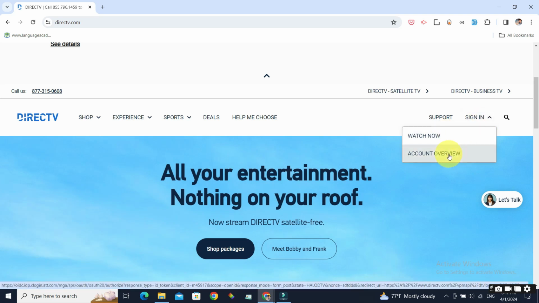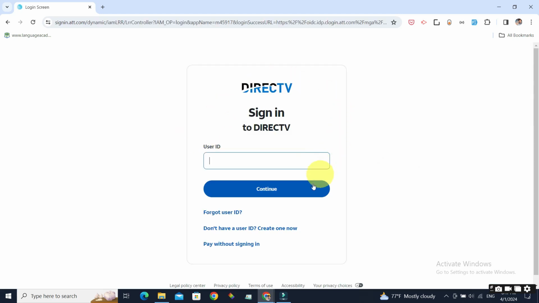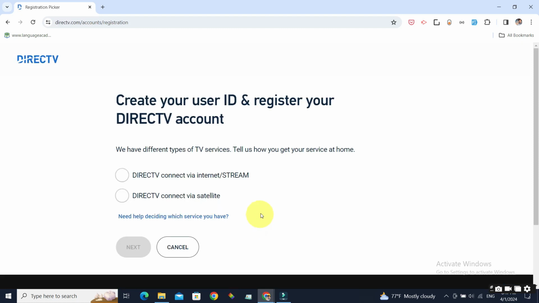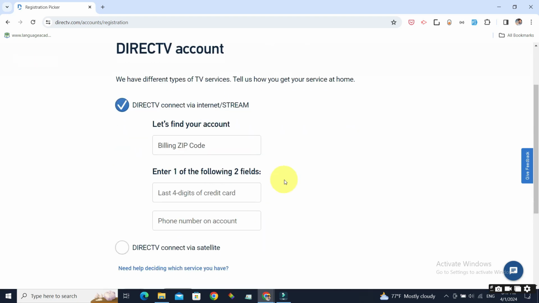Click on account overview. Now in this login screen, since we don't have an account already, we can just click don't have a user ID, create one now. The first step in registering our DirecTV account is choosing the type of TV service that we want to subscribe to. So let's select via internet or stream for now, and then these are the required information that we need to enter to get started.